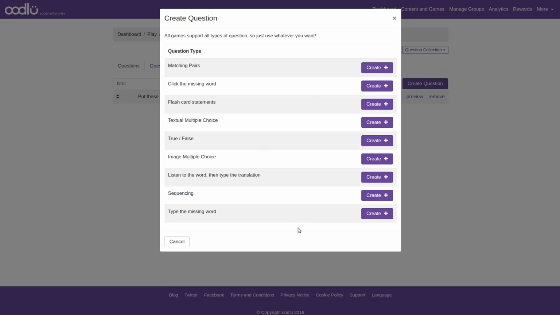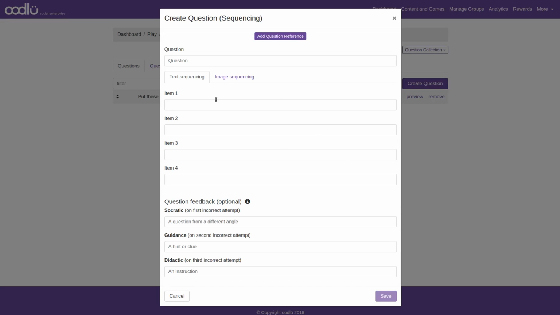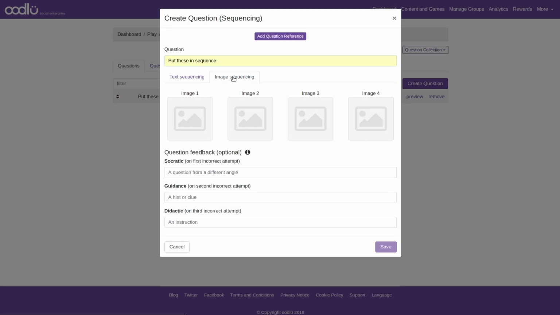And if I just create another one now, create another sequencing one, this time I'm going to say put them in sequence again, but this time I'm just going to click on image sequencing. Okay, so this is where you can sequence images instead of text. Obviously, you can't currently mix them up. We may add the ability to mix them up, so you've got some text and some image sequencing. I'm not sure yet. We'll see how that goes. But let's do image sequencing now.